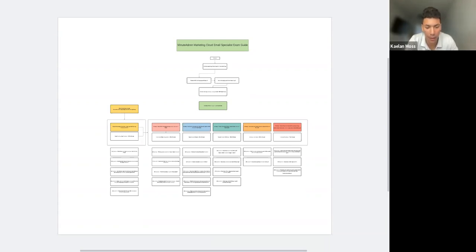So the thing about this approach towards Marketing Cloud is I want you to know a couple of things. The first thing is that Marketing Cloud is not as big a system as Salesforce. There's so much you can do in Salesforce. Marketing Cloud is still a big system, but it's much more niche. So don't think you're going to be as overwhelmed as you were when you were studying for Salesforce Admin.